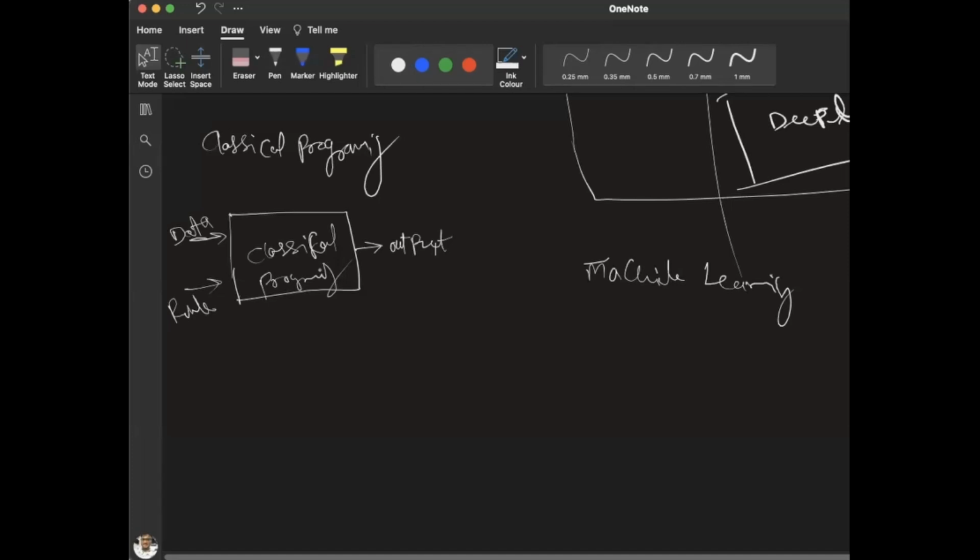For example, let's say you give the data 1, 2, and you tell it that you have to sum them together. The rule is sum. Then it will give you the output. What will be the output? Output will be 3. So the rule is plus, the output is 3, and this is the data, right?